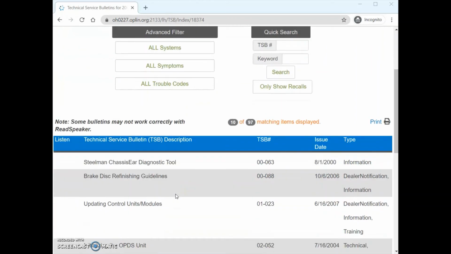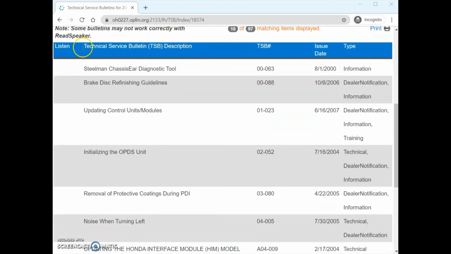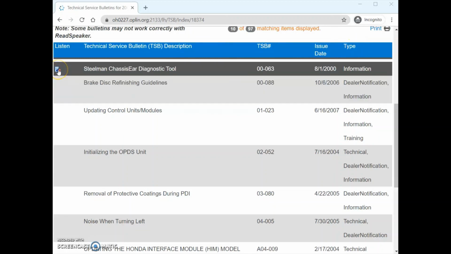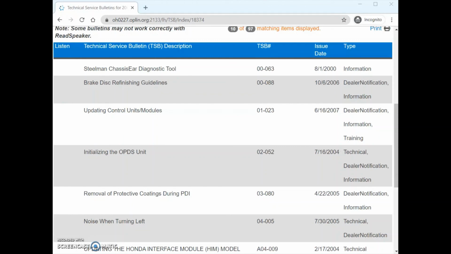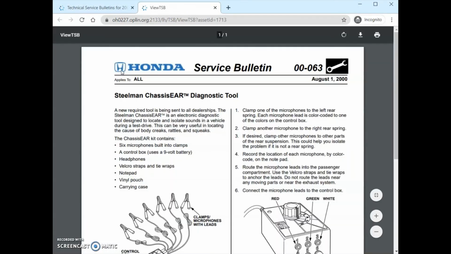And then we can scroll down here and we can see a description of the bulletin. We can see the TSB number, the issue date, and then the type. Over here to the left, we have this option to listen, have that read aloud, so that's pretty helpful. And then we can click on an individual entry, and then we can see more information about that particular bulletin.